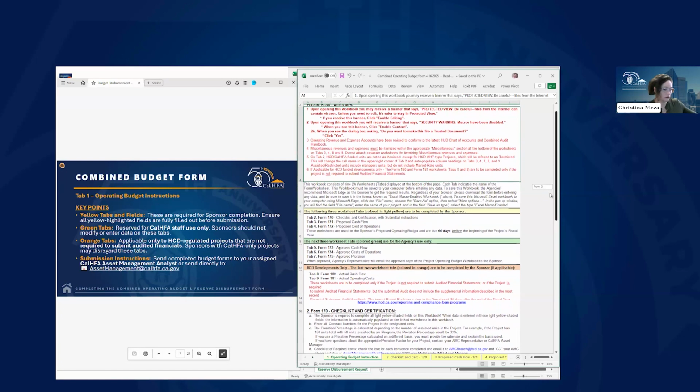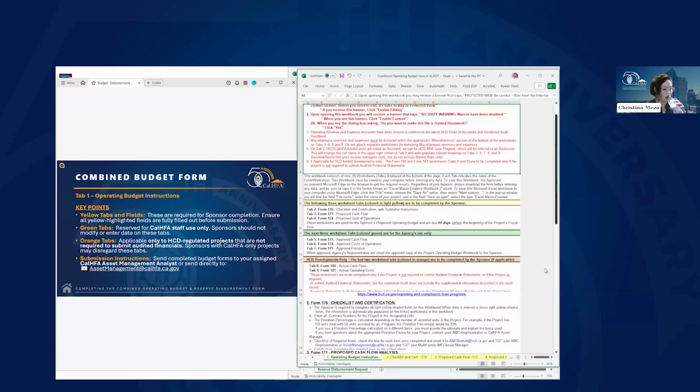First, the yellow tabs and fields. These yellow tabs and fields are required for sponsor completion. These are the sections you will fill out on the sponsor side. So make sure every yellow highlighted field is complete before submission.